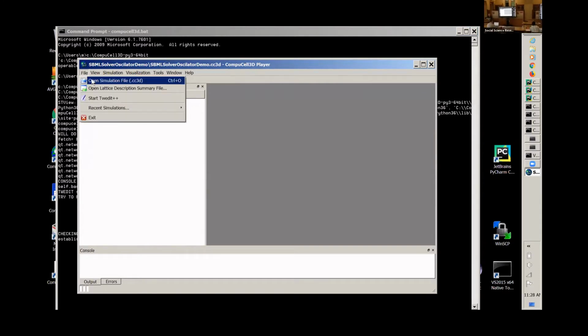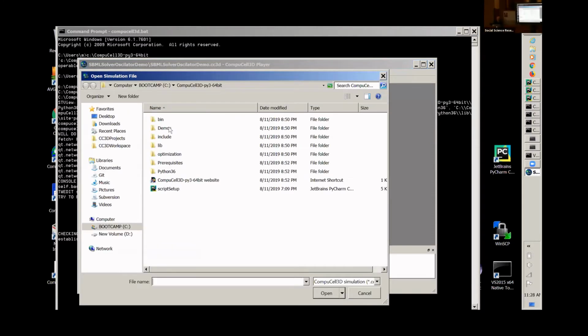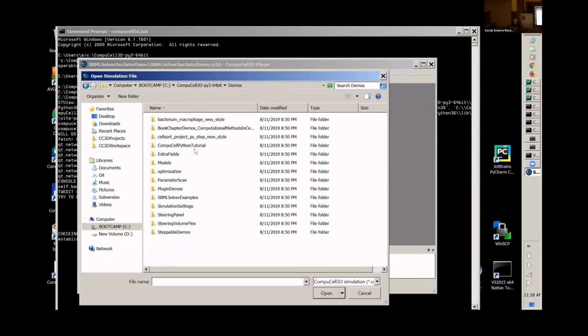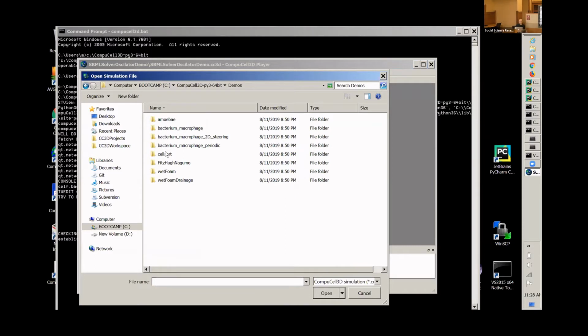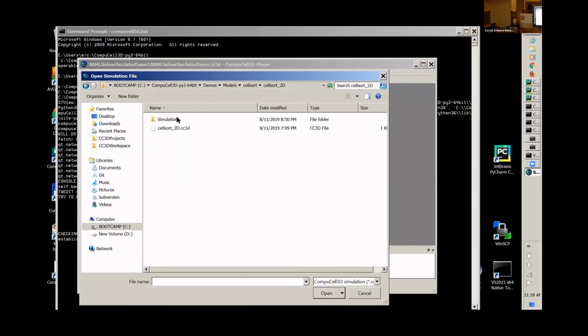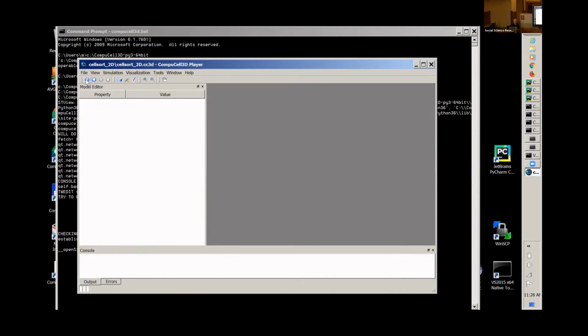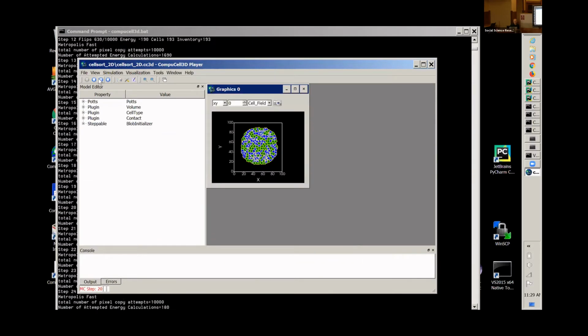And I want to show you, essentially, one of the questions that often pops up: how do you take screenshots, right? So I'm going to show you briefly how to take screenshots. I'm going to open models, cell sort, sorry, the .cc3d file for cell sort 2D. I'm going to run it. It will run, nothing exciting here.